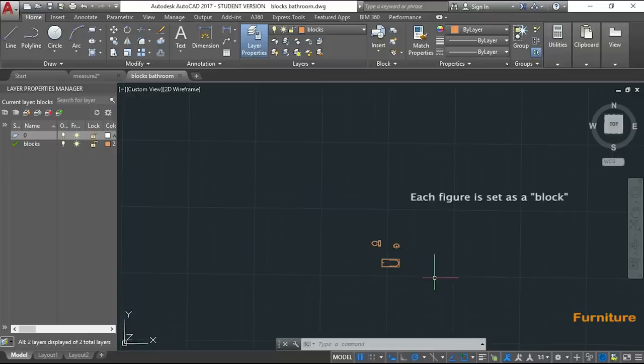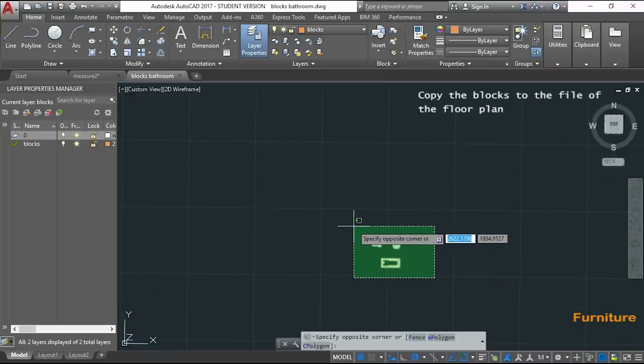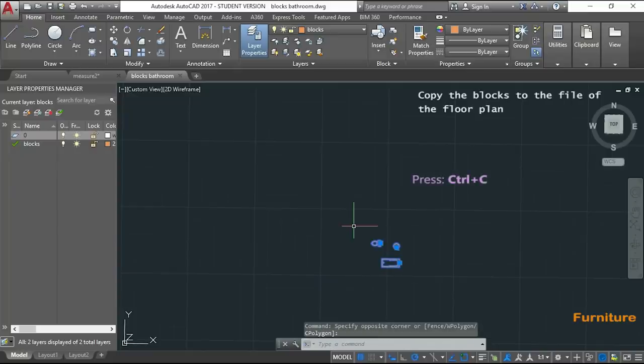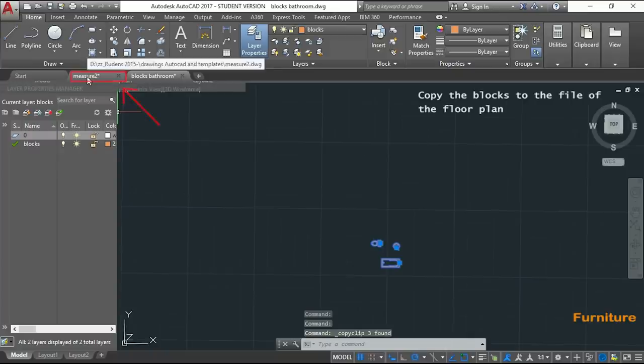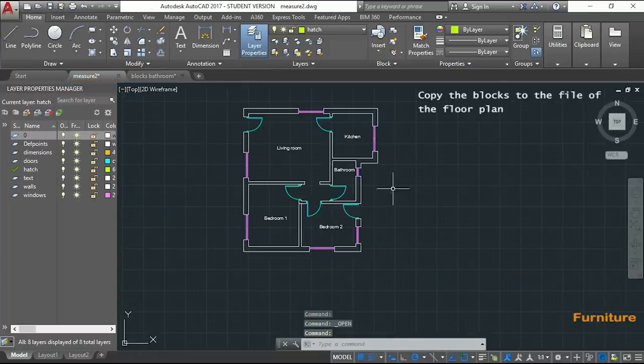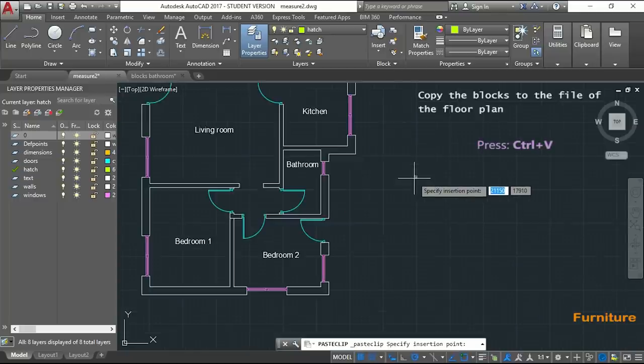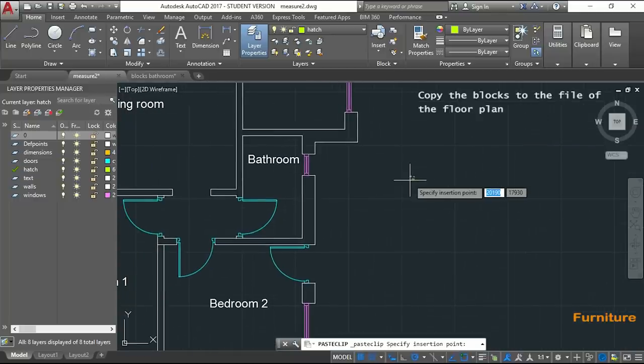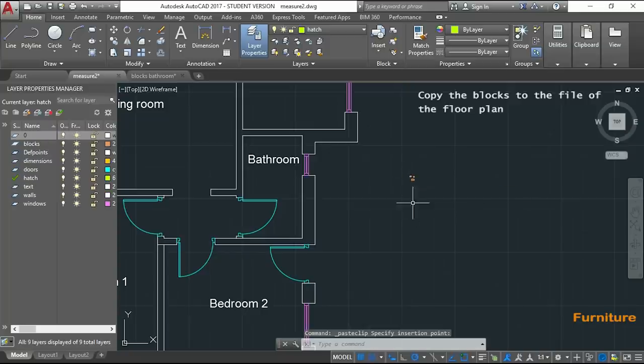Each figure is set as a block, and the first thing I have to do is to copy them to the file of my drawing. It's very easy. I will select all objects, press Ctrl C, then I go to the file of my drawing, which is this one, and now I will press Ctrl V, and finally click to specify the insertion point.